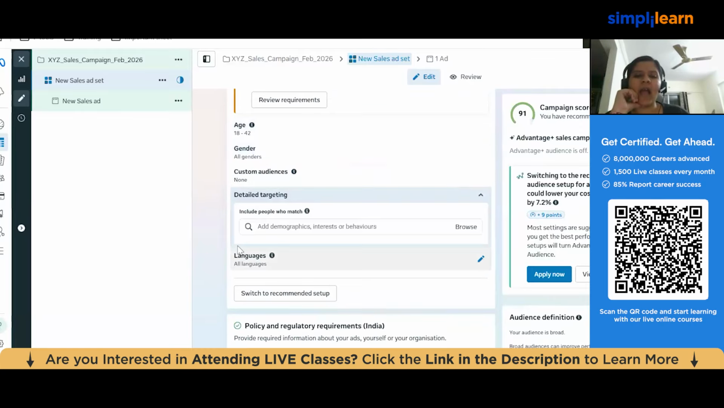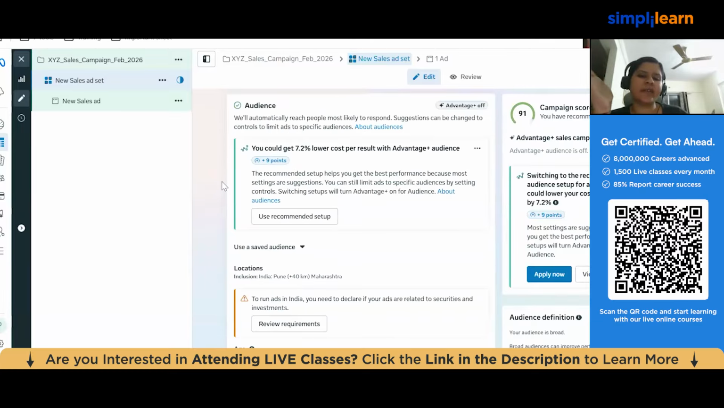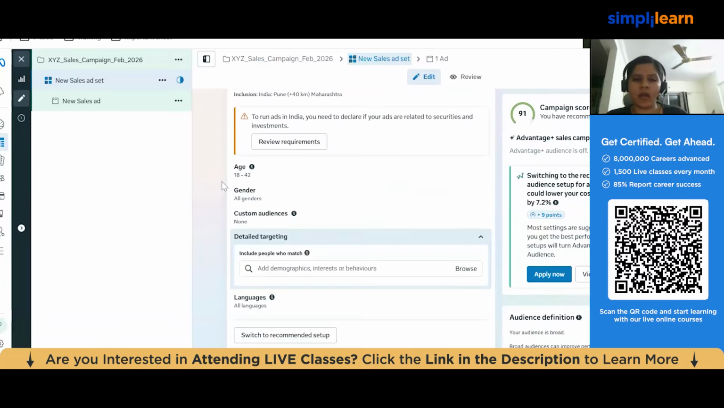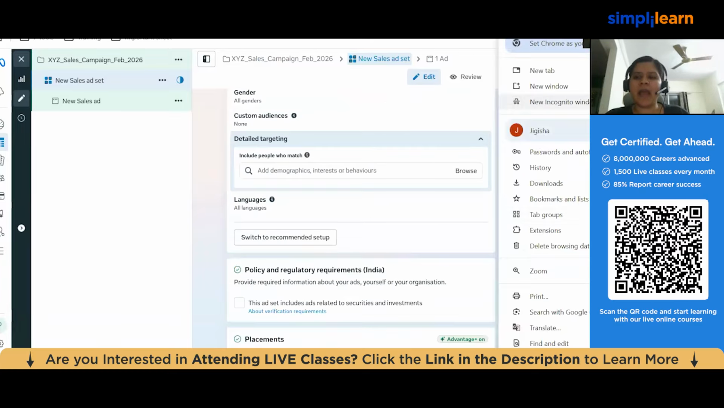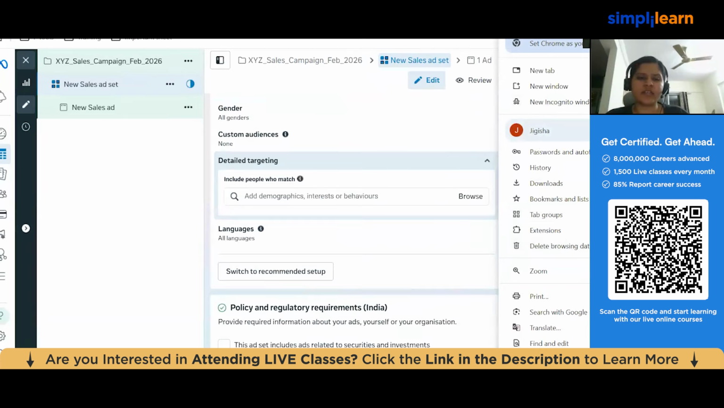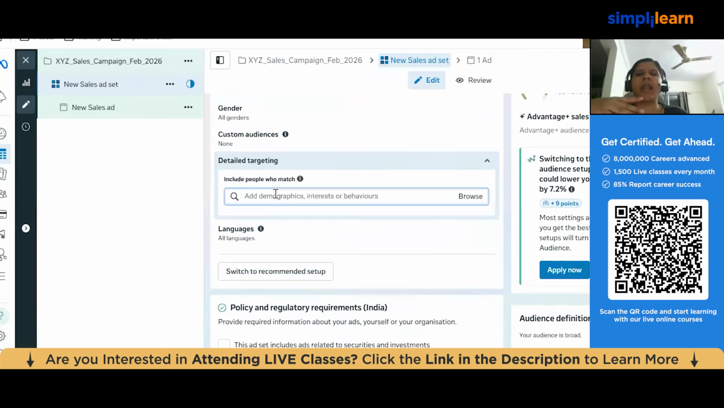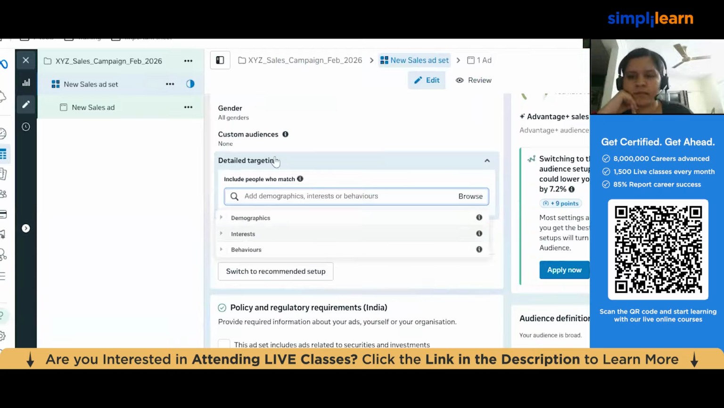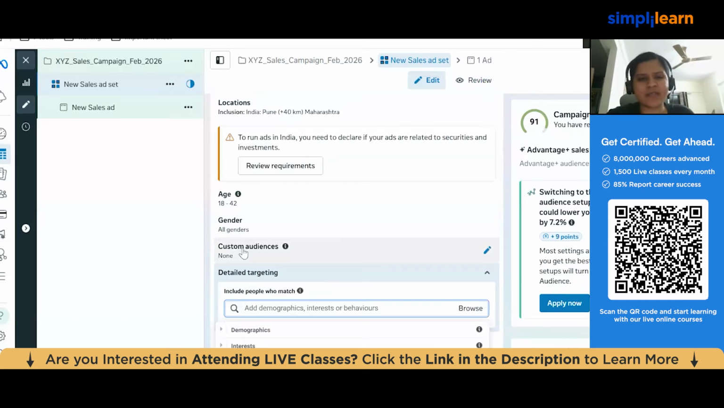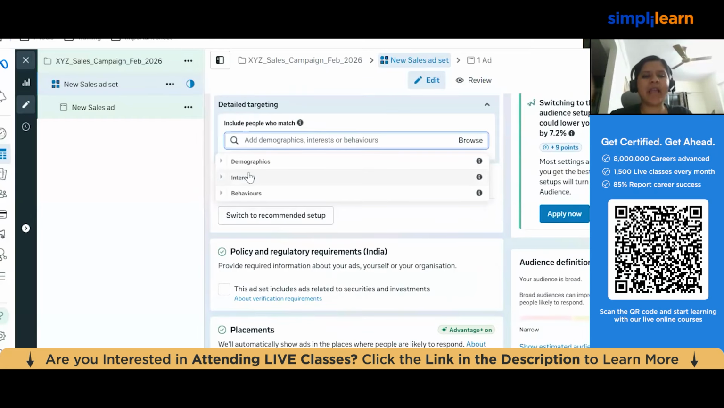Ideally, just choosing location, age, and gender is not enough. Hence, Meta has also given you one more section of detailed targeting. Here you can add more demographic, interest, and behavior characteristics. So now we'll do the last part of the targeting, because as I said, just targeting age and gender is not enough. With targeting, guys, there are a few thumb rules. You should first begin with your interest targeting.